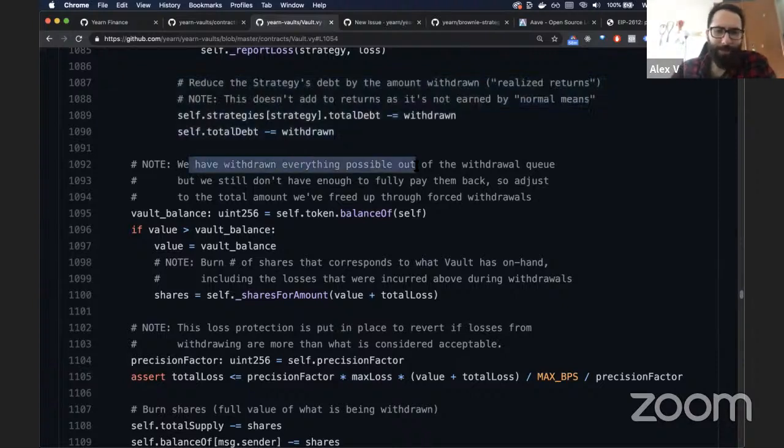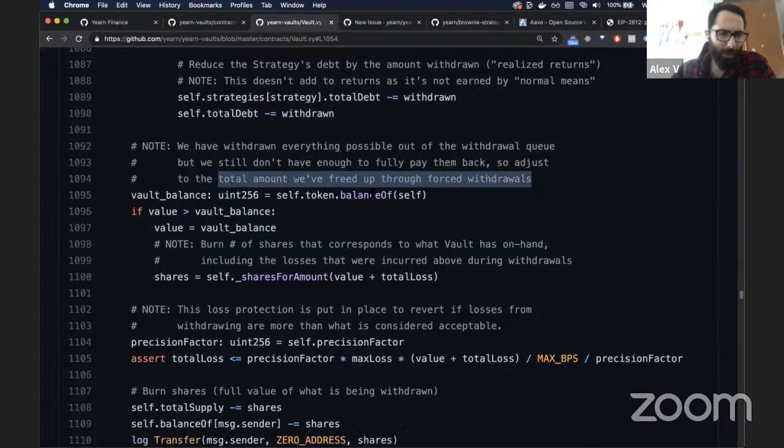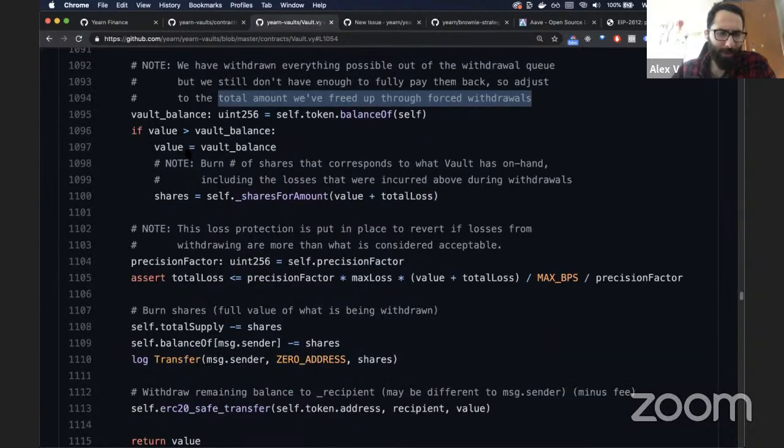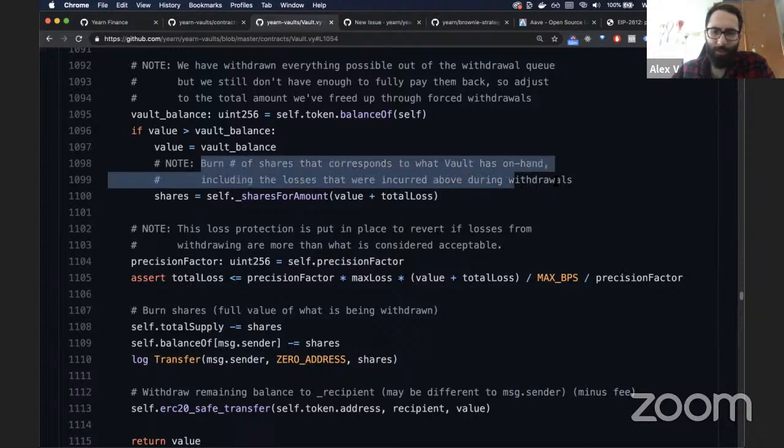And we have withdrawn everything possible out of the withdrawal queue, but we still don't have enough to fully pay them back. So adjust to the total amount we freed up through forced withdrawals. Vault balance, this is the vault. If value is greater, then value is going to be equal to vault balance, and shares is self.shares_for_amount(value plus total loss). It's going to burn the number of shares that corresponds to what the vault has on hand, including the losses that were incurred.